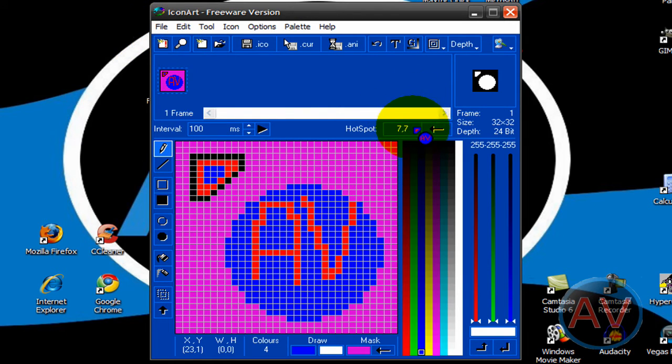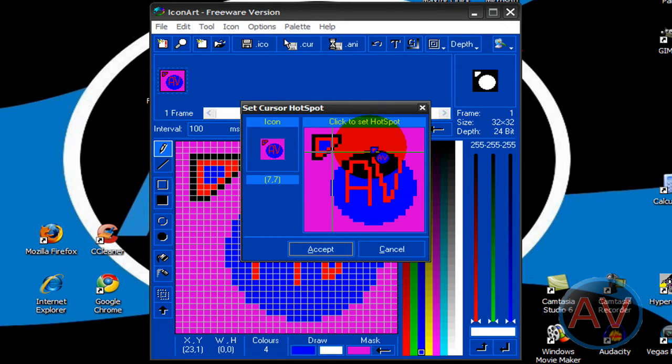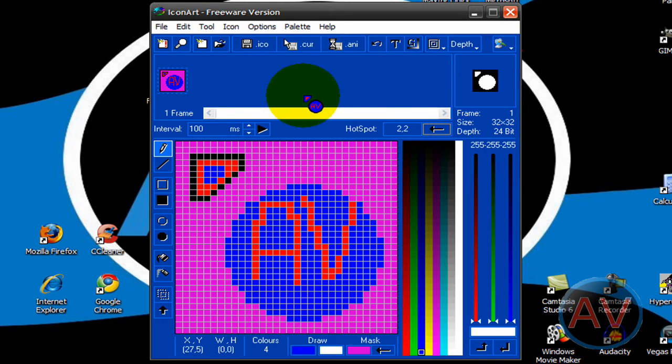So all you have to do is the hotspot. This is probably one of the most important parts. You want to move this to wherever you want the clicking to happen. So whenever you moved this part over the link or whatever, then that's what would click. But we want it like right there. So then you just click accept. So then whenever you click, you're not looking all over to click.